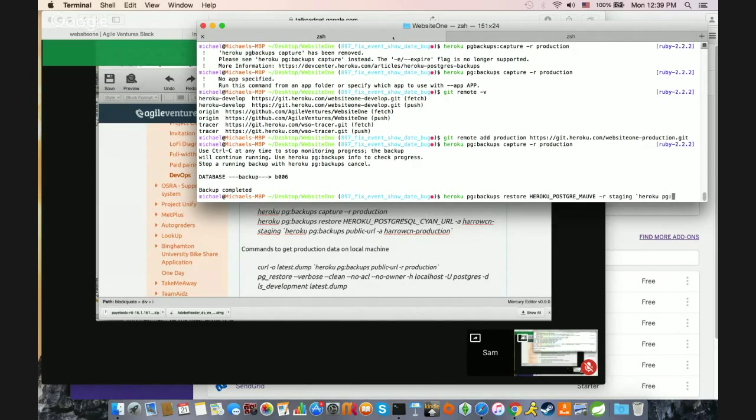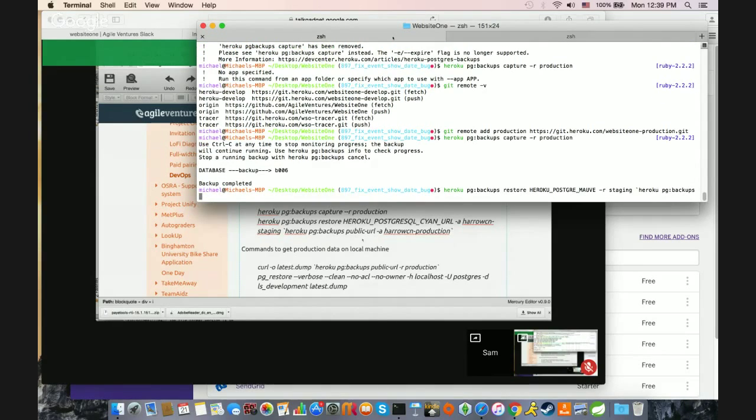And then now we need to do heroku pg:backups, then public-url, then minus R production, and then close the back tick. What it's doing is heroku pg:backups:public-url minus R production should get us the URL. Let me just run that to see what it does. Does that even work anymore? Yeah. Okay, and it's pulling it out.